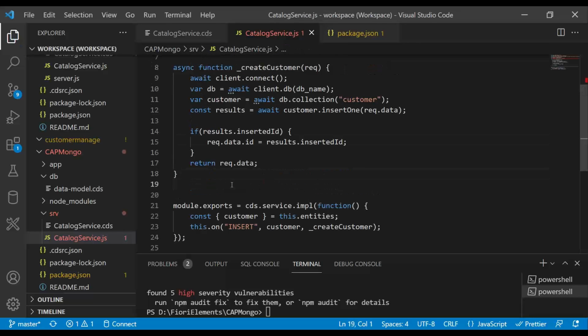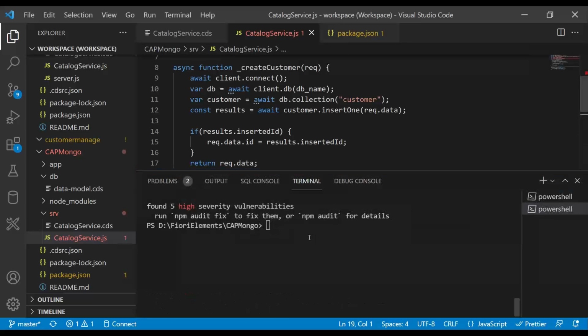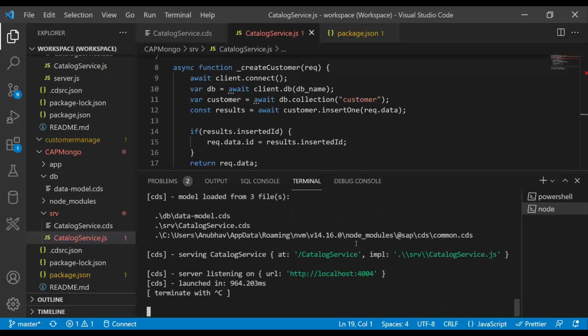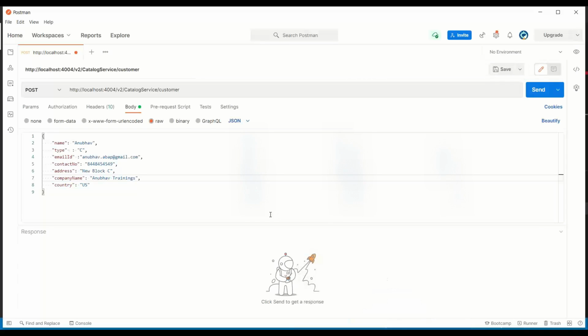So let's start our CAPM application. Make sure you've already installed all the required dependencies, and now it's time to start. Let me go ahead and do a cds run to start our project. You can see the project has started. Now I'll directly switch over to the Postman tool to insert a new record.